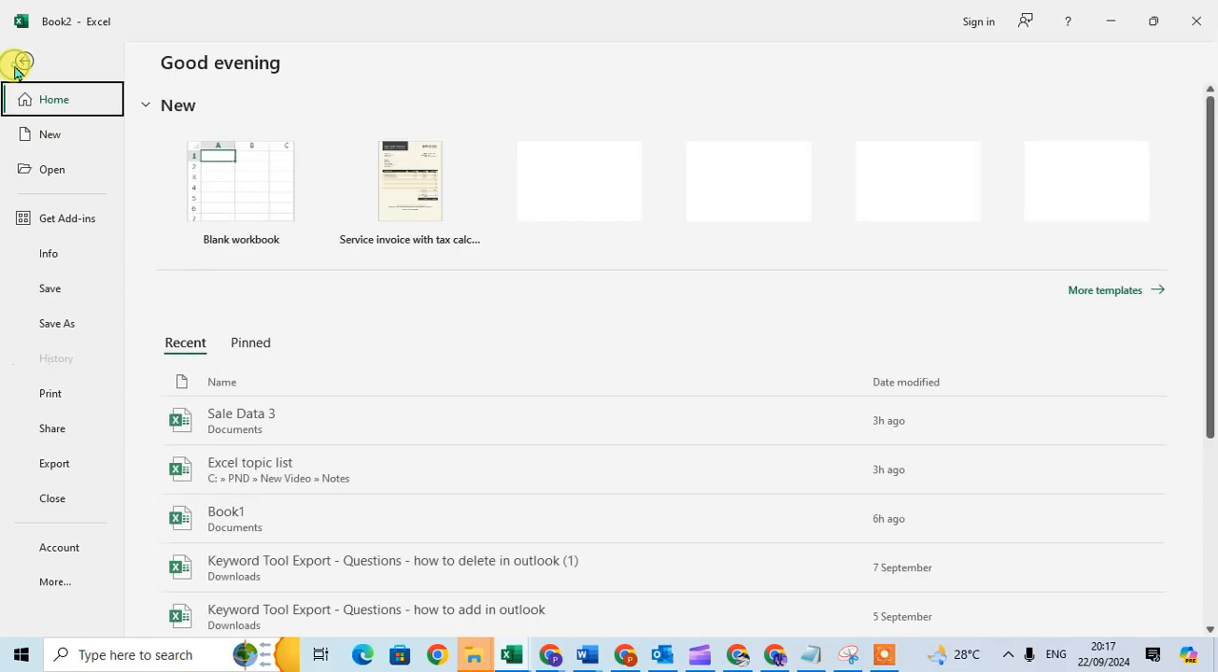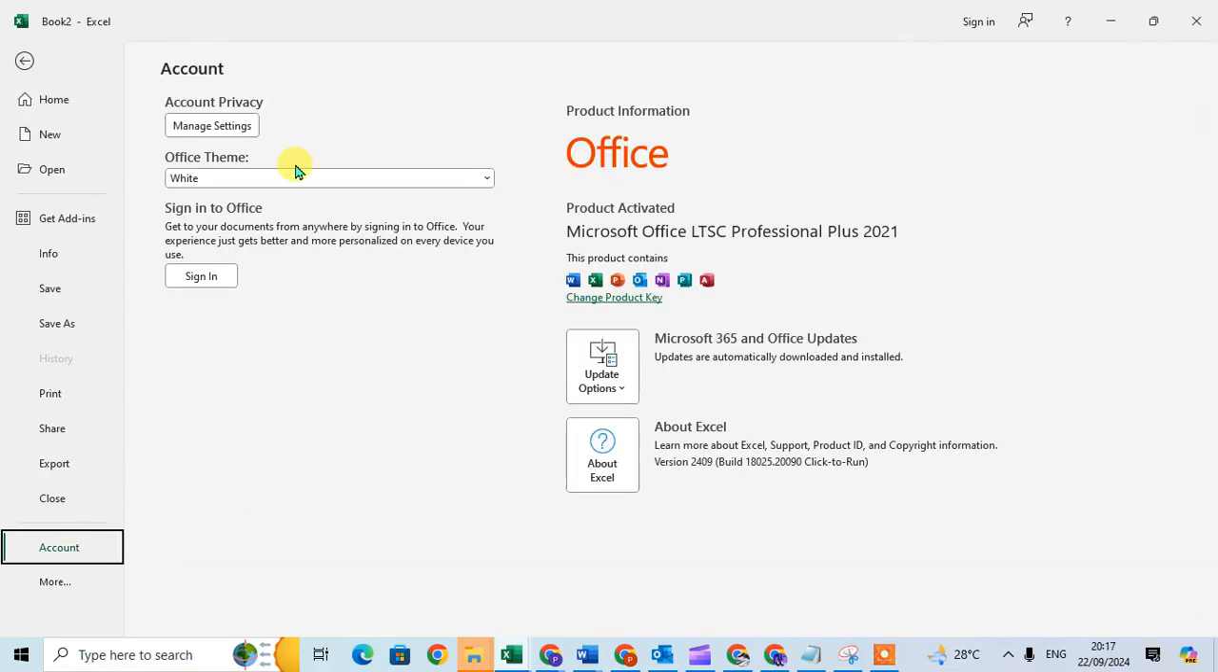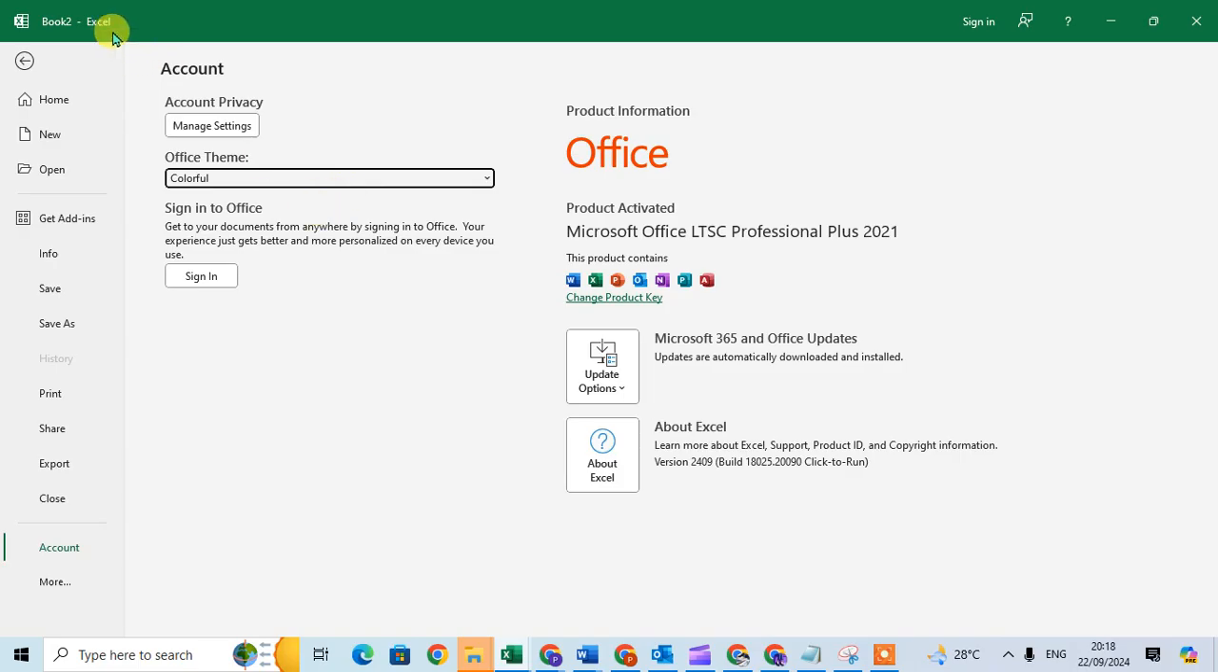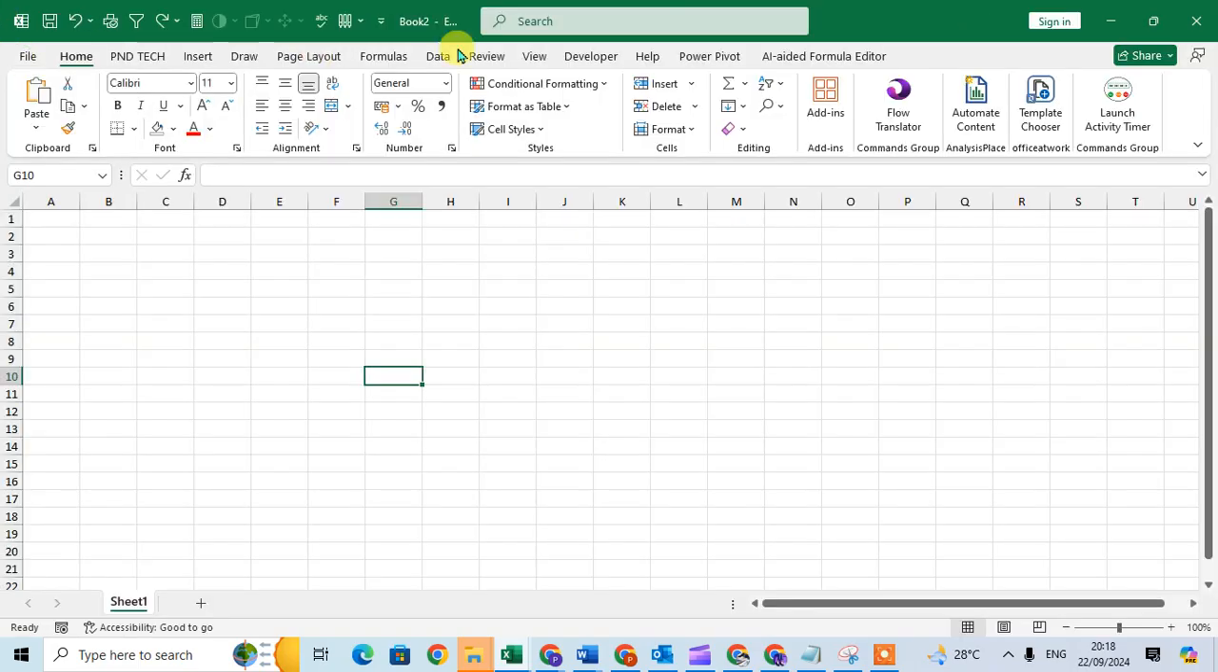Just click on the File tab and click on the Account option. In the Office Theme option, just click on this drop-down arrow and select the Colorful option. When you click on Colorful, the green color is added on the top of the Excel. So I just click on the Colorful option and here you see the green color is showing on this quick Excel toolbar. So this is the way you can make your Excel colorful.